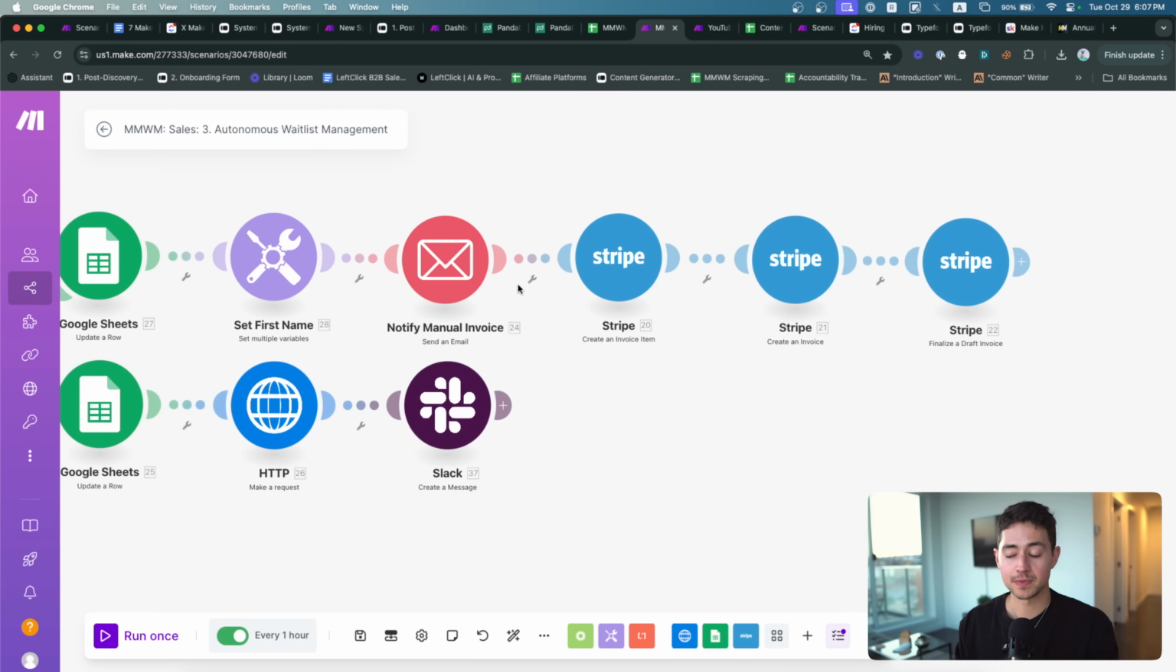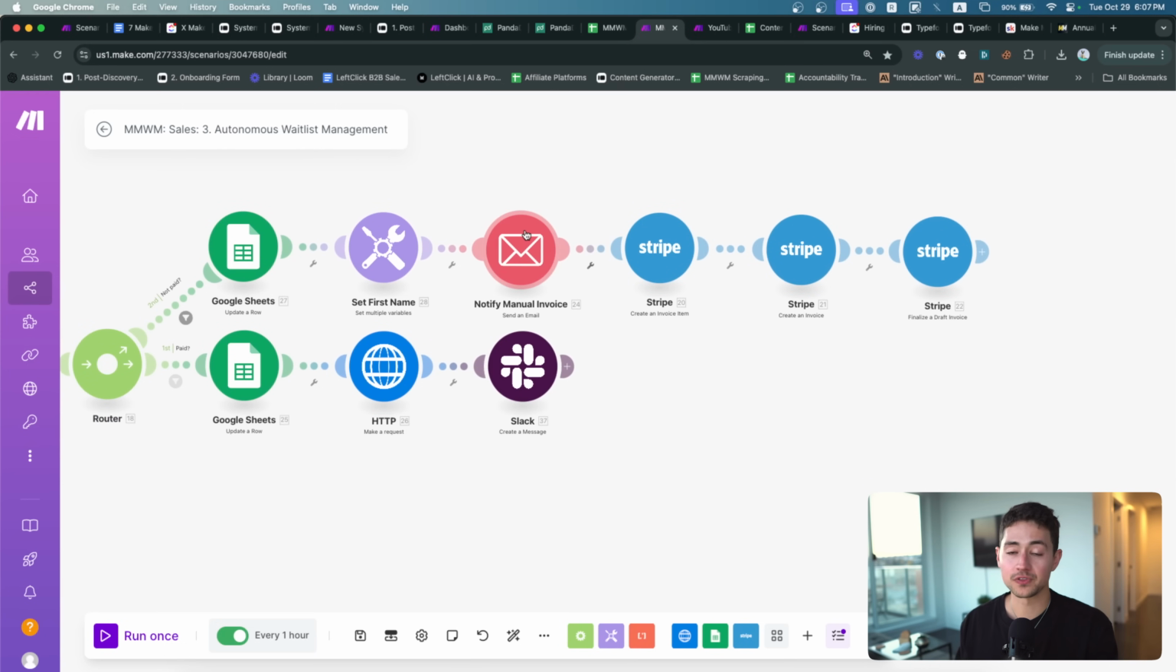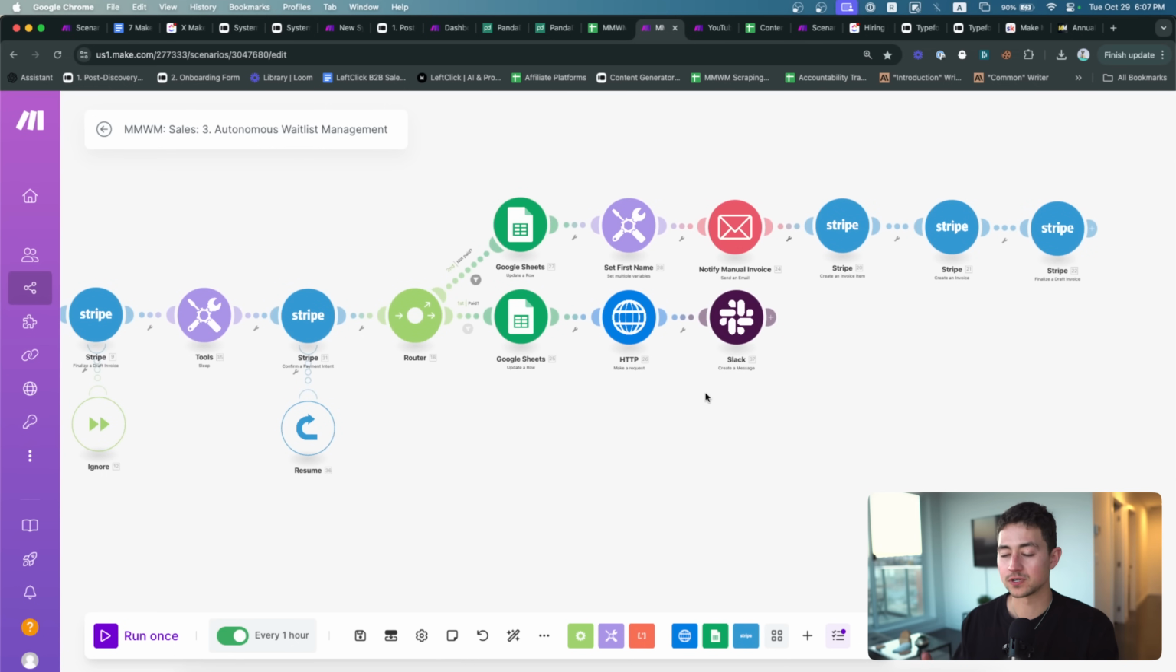When I switched over to this method where I could instantly notify people with a manual invoice the second that there was some failure, my rate shot up from what it was previously, which is maybe like 40% of those actually ended up paying, to something along the lines of 70, 80%.